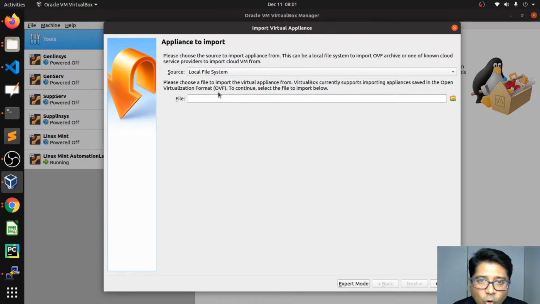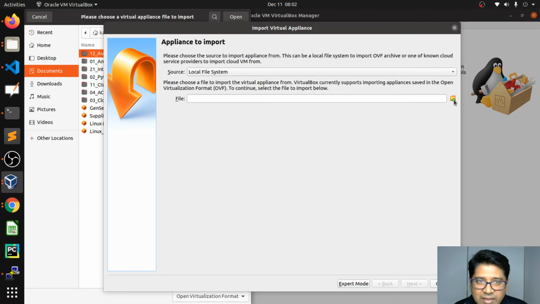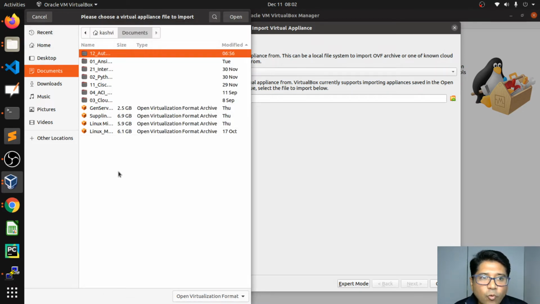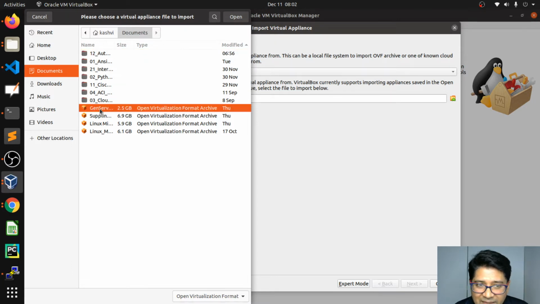What is an OVA file? An OVA file keeps all the application in a single file. Where is the OVF? It's like a distributed file. You can import multiple files and sum up. So for example, we have only one file. Click that, this file system, and it will pop up asking from where you want to import. So that's the 2.5 GB general purpose server. Click that and do open.